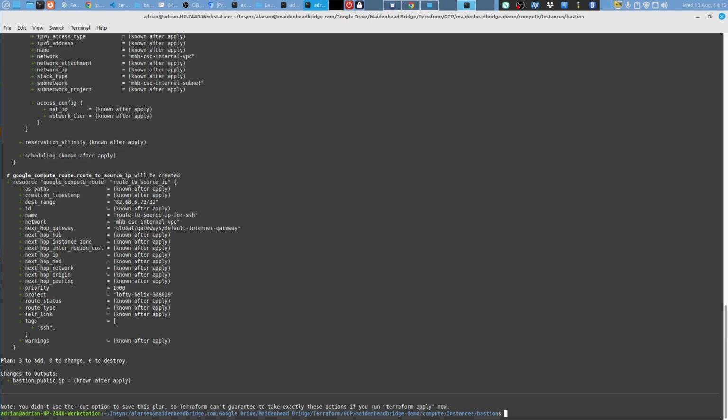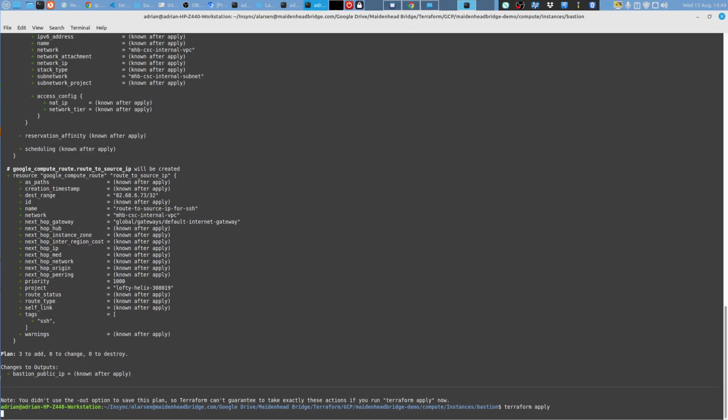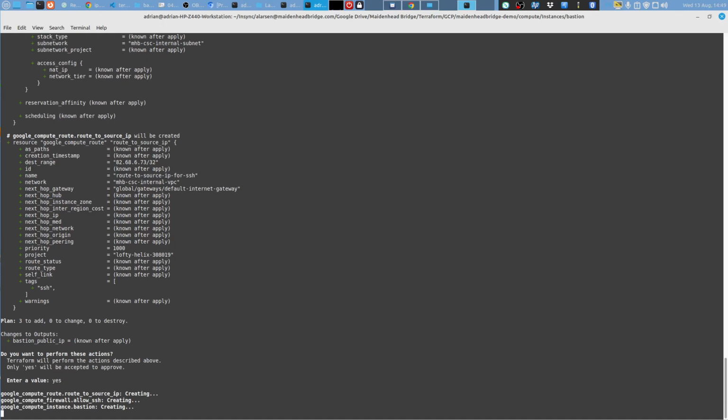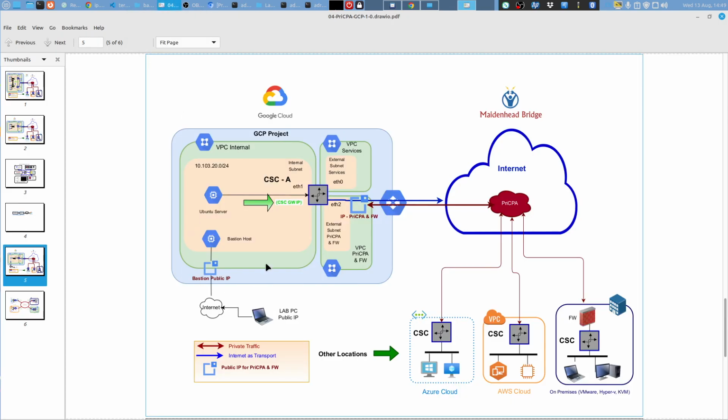Okay, I do the Terraform plan, everything looks good, and now I will do Terraform apply. Do you want to apply? Yes. And now it's created the bastion host. What we are creating now is this device.